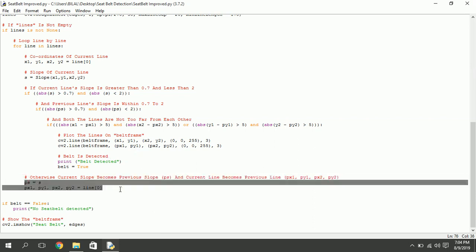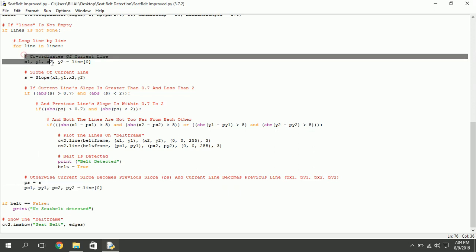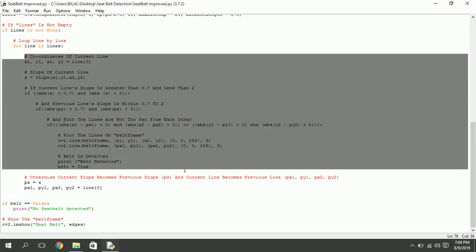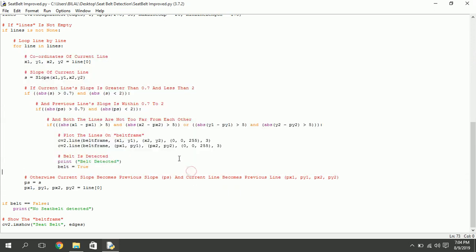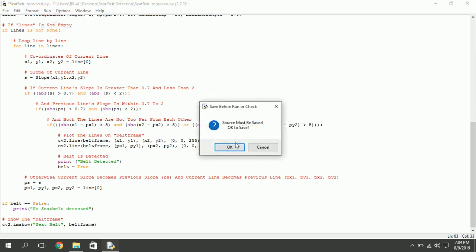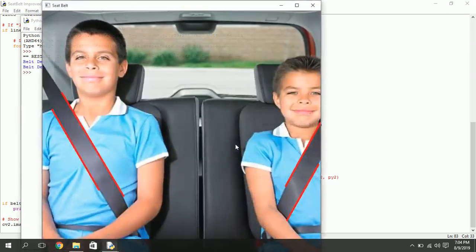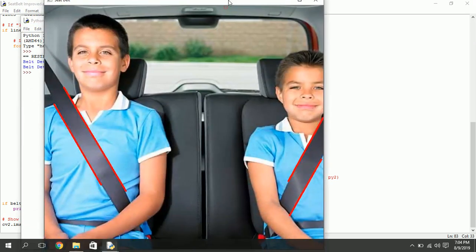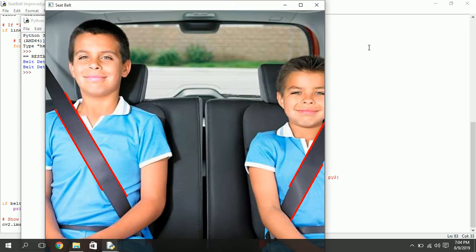Otherwise, save current slope in PS and current coordinates as previous line coordinates, then loop it again. If no belt detected, show message. Show the belt frame. This code works fine, but still needs to be improved.